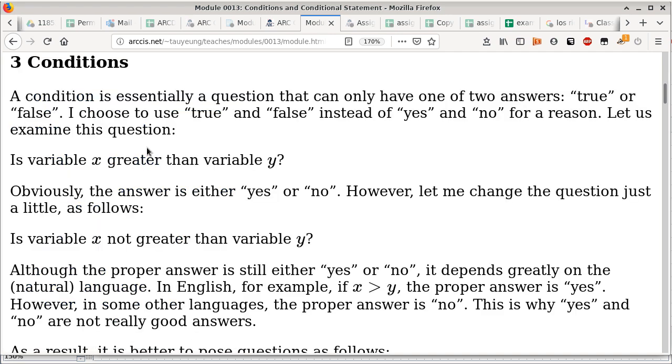So that part explains the why. So now we go into conditions. A condition is basically a question. When I mention a condition, you can just say in your mind, oh, okay, a condition is basically a question. But it's a little bit more specific than a general question, because a condition is a question that always ends up with an answer of either true or false.